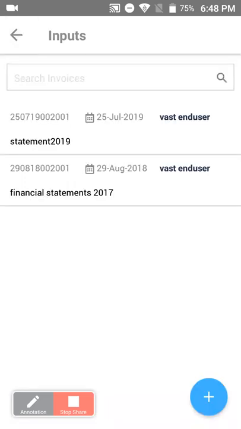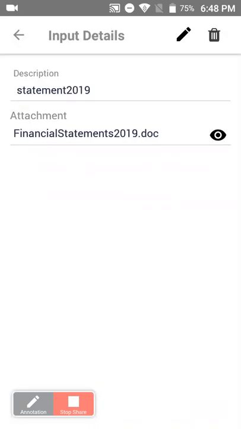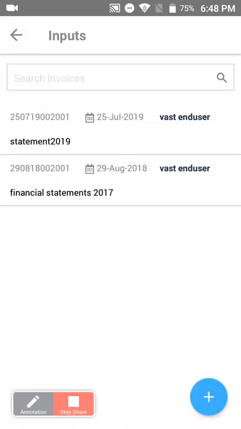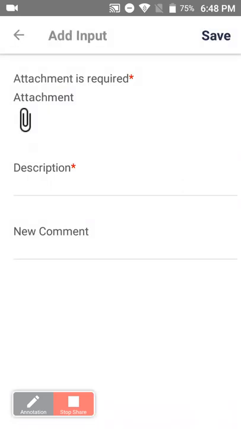We can go to the details of the input by clicking on the input, and on the right hand side we can view the input or download the input. Then with the plus button below, you can add a new input. We can attach a file, description, and comment, and click on the right hand side upper corner save button to add the new input.